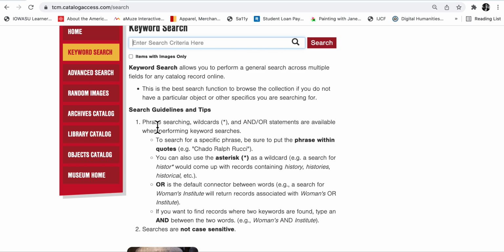Each search option has guidelines and tips, and they all include the following. You want to be conscious when you're doing phrase searching and how you insert those keywords. There's also the option of using a wildcard, which involves an asterisk, and then also you want to be aware of the and or statements.